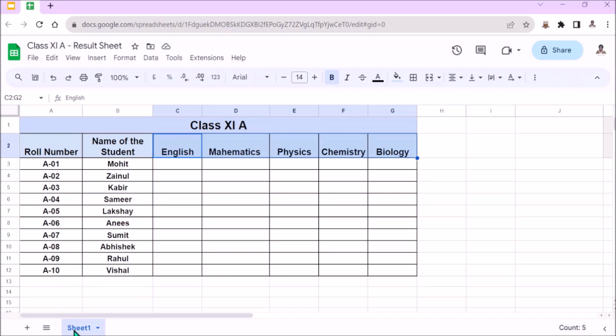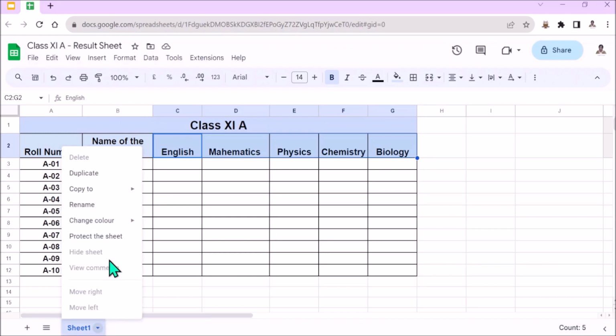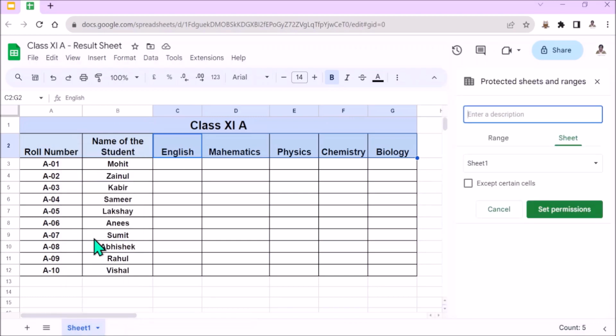You can see here the name of the sheet, and right here is the upside down triangle. I have to click here and here is the option, protect the sheet. I have to choose this. By default, it is showing me to choose the complete sheet, but I don't need to protect the whole sheet because otherwise they could not enter marks here. I have to protect these ranges, these first 2 rows and these 2 columns.